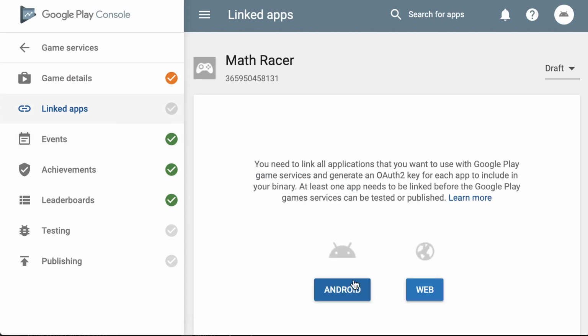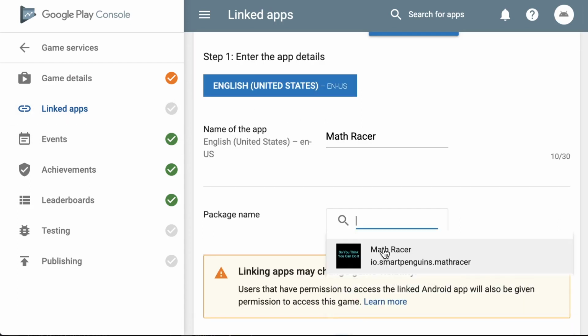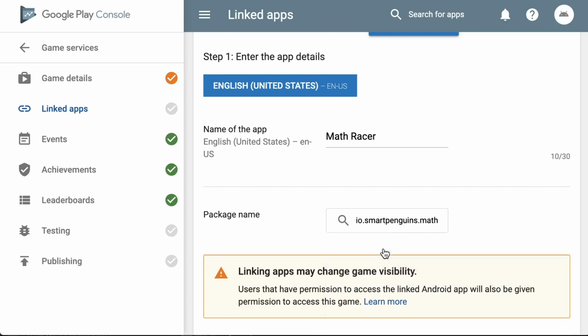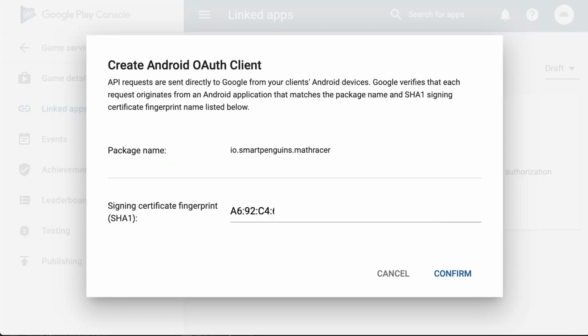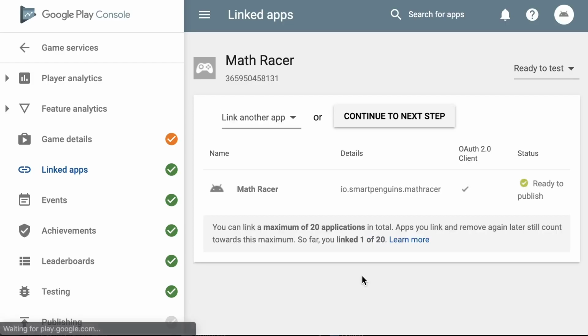Go to Linked Apps, and select Android. Select the game you're adding Leaderboard to. Click Save and Continue. Click Authorize your app now. Click Confirm. Back to List.